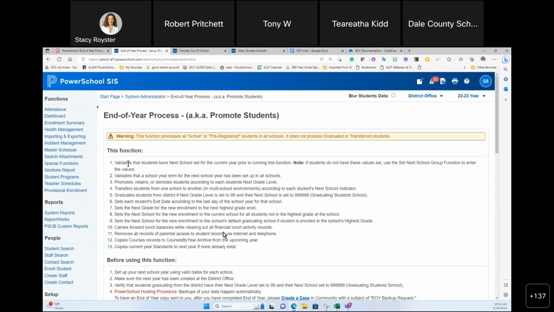At the top, it tells you exactly what this process is going to do, and it even says, AKA, this is what promotes your students. So here's something very important to know. For those of you who have to look at the cohort tile in AIM, your graduates do not show as graduates until this process has been performed. So you're not going to see your graduates update over in AIM until you run the end of year process and it moves your kids from your high school to your graduated students and gives them that G exit code. So keep that in mind.